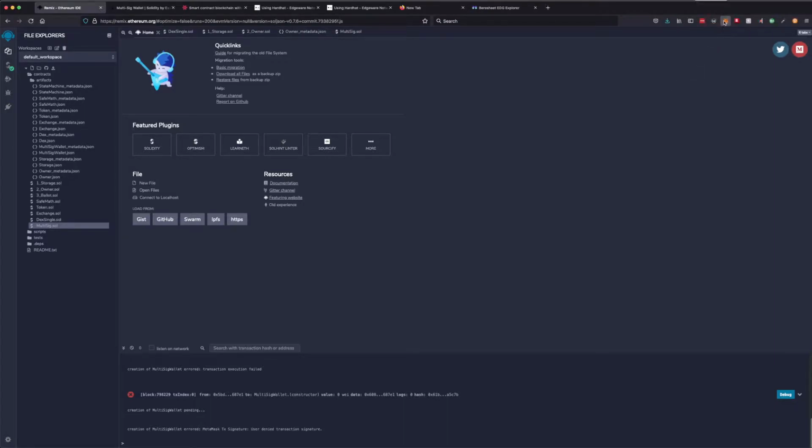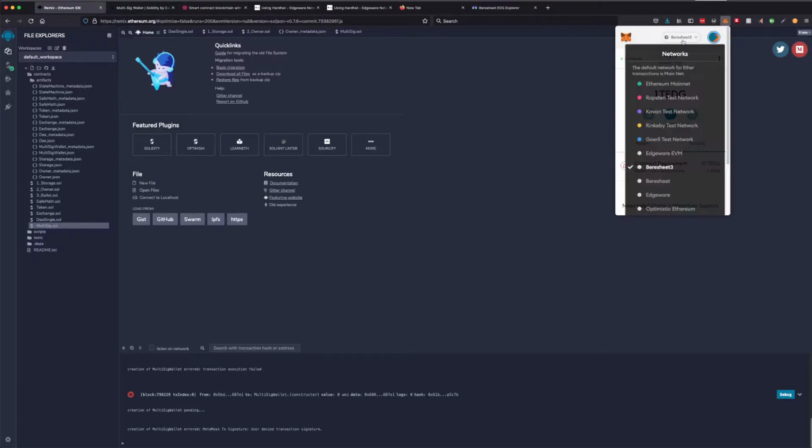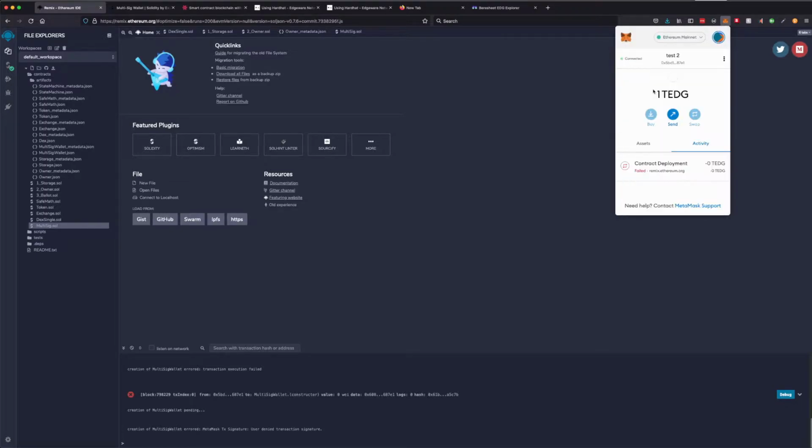So before we get started, you need to have MetaMask, and it needs to be connected to the Berry Sheet test network. It'll be connected to the Ethereum mainnet by default. So how to set that up?